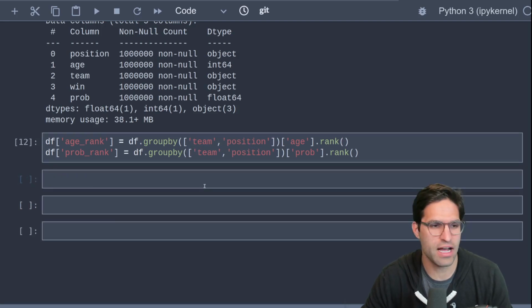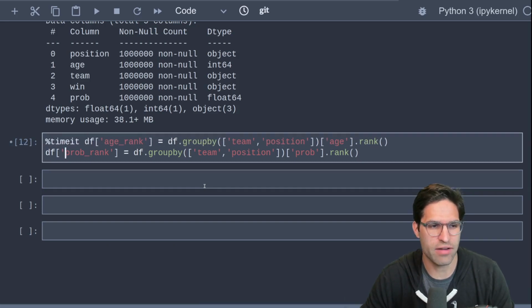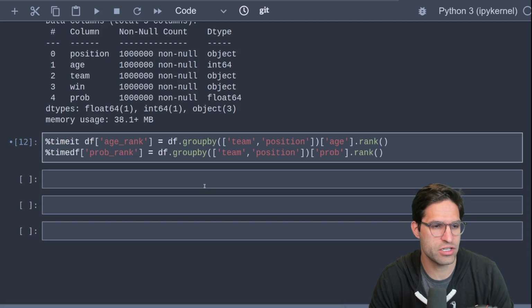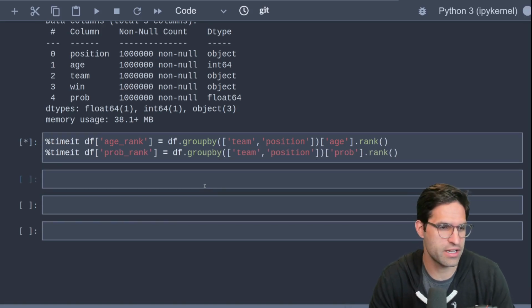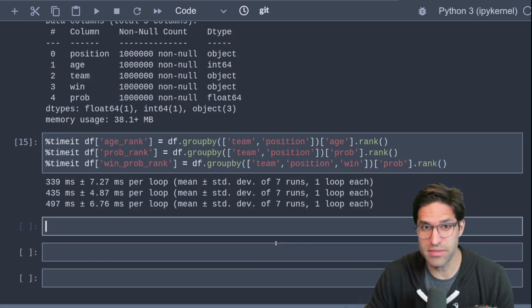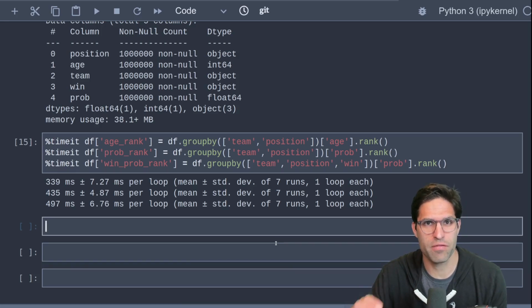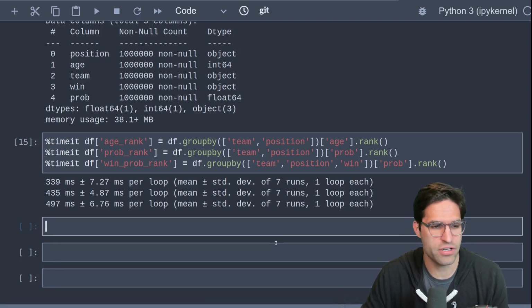Let's get an idea for how long this takes to run by running our timeit. Now this will run several different loops of each line of code, and then tell us how long each of them take on average and the standard deviation. So you can see this first group by aggregation took 333 milliseconds. The next one took 430. So what it really comes down to is we're going to make our data frame efficient by the dtypes that we cast each column as. And right now it's not very efficient.